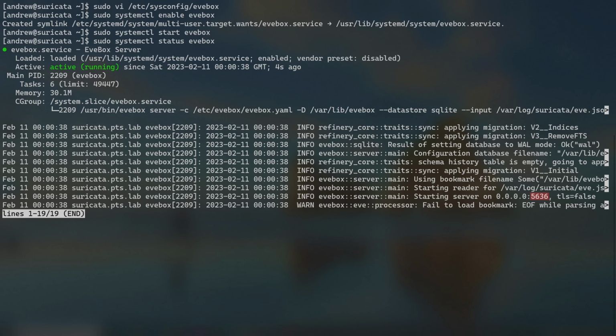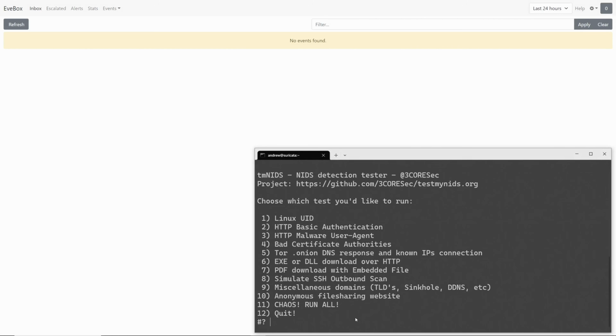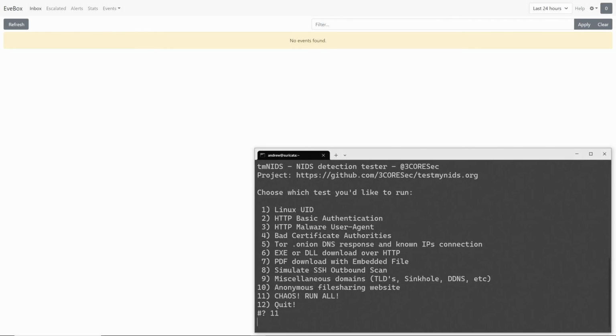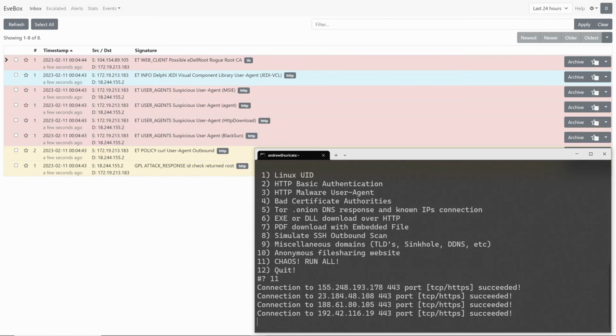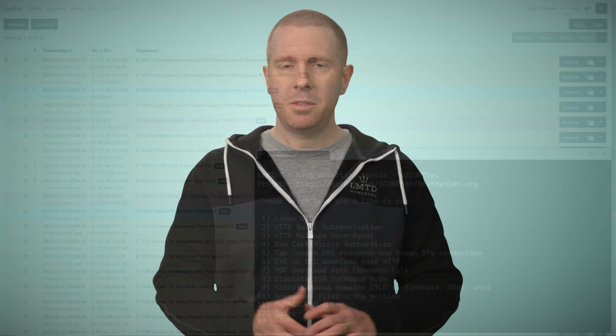You'll notice the port number is 5636. Your reverse proxy will translate that, of course, but for my example I'll open the port through the firewall and reload the permanent config. There's Evebox. If I generate some alerts in Suricata, you'll see them appear as if by magic. That's a pretty simple option.